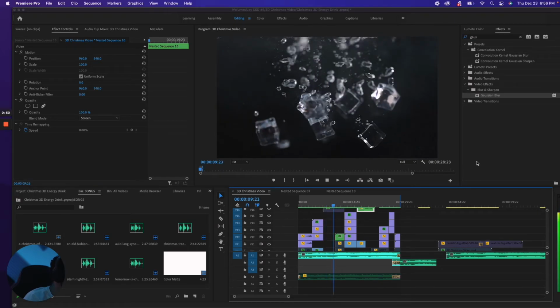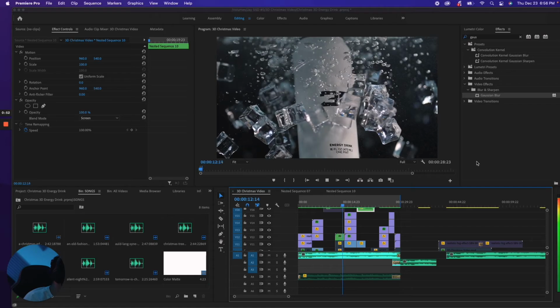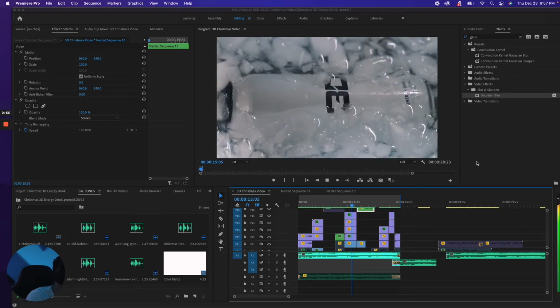You guys see how everything's starting to blend together when we have all those same effects on each clip? It makes it all look like it was part of the same scene.